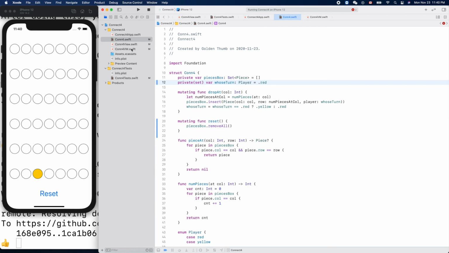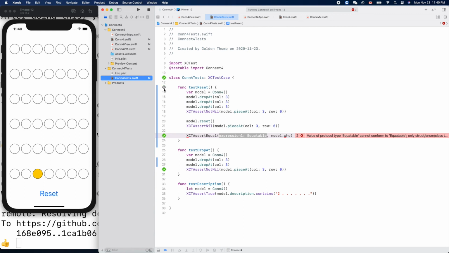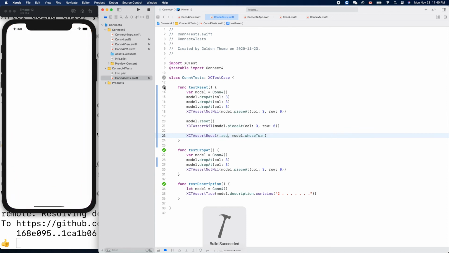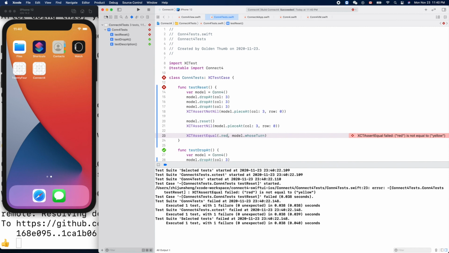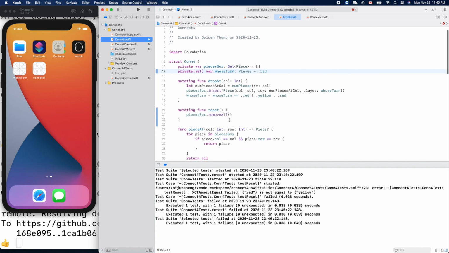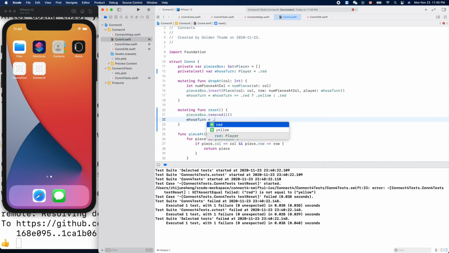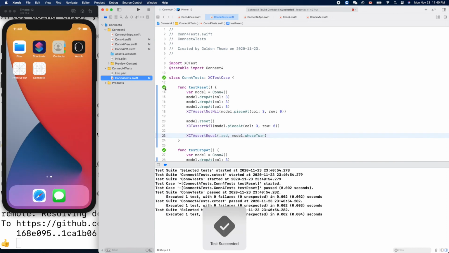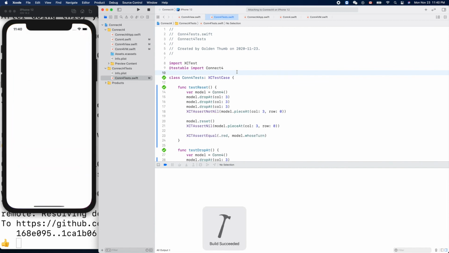Okay. Now let's go to here. So let's trigger the compilation. Now we should be able to get whose turn. Yeah, whose turn will be dot red. It will fail based on our observation. It failed, right? Now let's fix it. Now let's go to our code to fix it. Reset. Well, it's a reset, so it's not enough simply, right, to only remove all the pieces, we still need to set whose turn to red. Now let's go back to our test and try it. Yes, it passed.